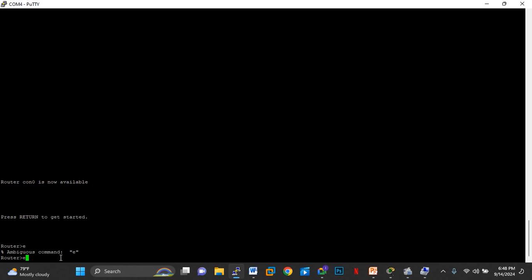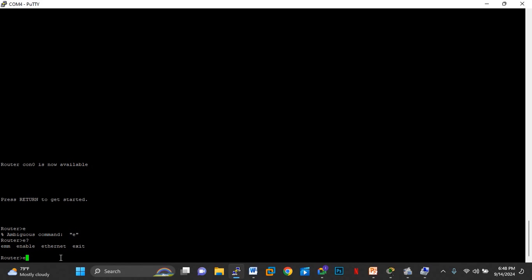Let's find out. Now just type the E and use the question mark, because it's telling us ambiguous. You can see that with E, we have enable, Ethernet, and exit. That's why the prompt tells us that the E you just entered is ambiguous. There is more than one word starting with E, so you need to take note of that. Now let's complete it to EN.